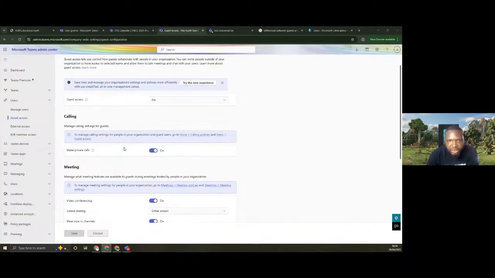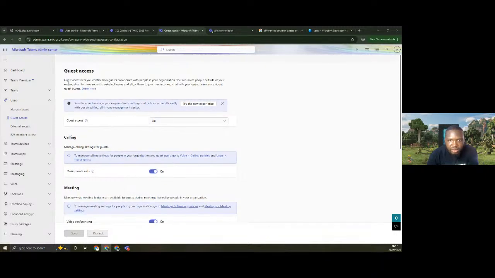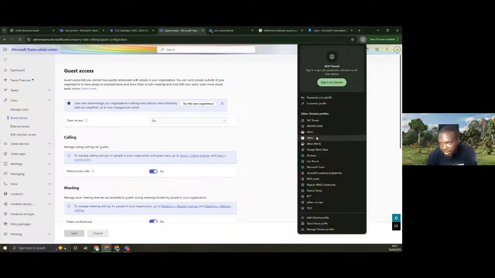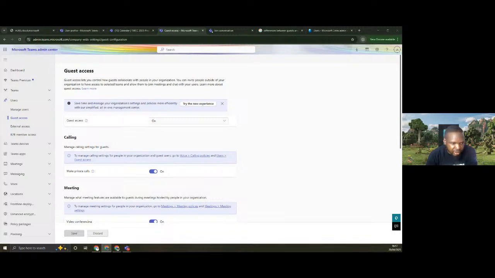Coming on, you can see that guest access lets you control how guests collaborate with people in your organization. You can invite people outside of your organization to have access to selected teams and allow them to join meetings and chat with your users. Then learn more about guest access. This is what you use this link for. So really, what is there is when you invite a guest to a tenant, I just want to see a tenant where I'm a guest in another environment.